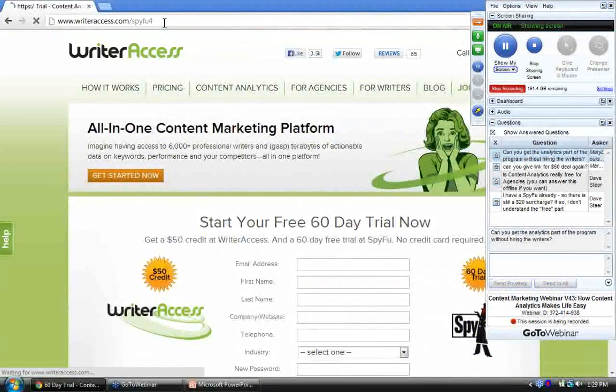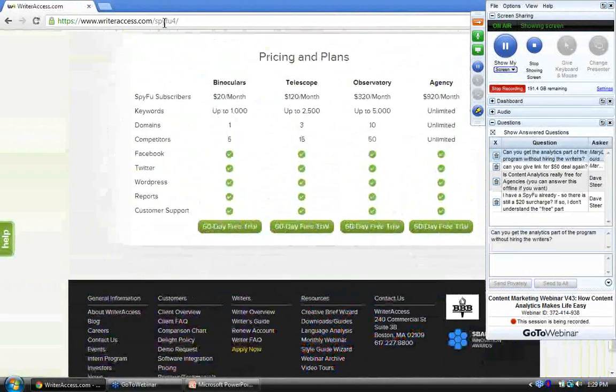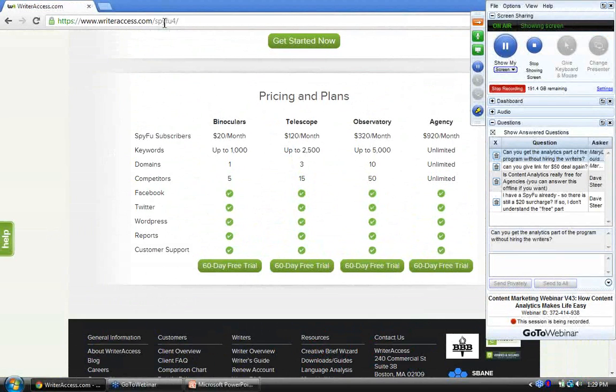If you're a SpyFu member, you get this page, and this has the SpyFu pricings on it, if your agency is already a SpyFu subscriber. So you could upgrade your keywords up to 5,000 keywords for $320 a month, or if you want unlimited keywords, it's $1,000 a month, and that would be for a million keywords, whatever you have. Let's see. Someone says I have SpyFu already, so there is still a $20 surcharge. If so, I don't understand the free part.